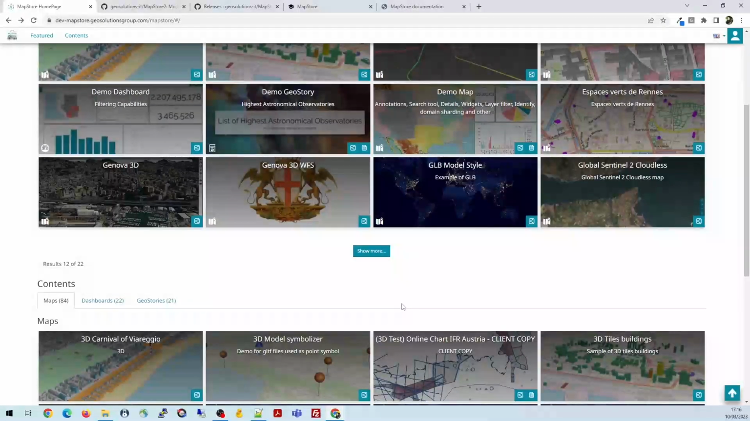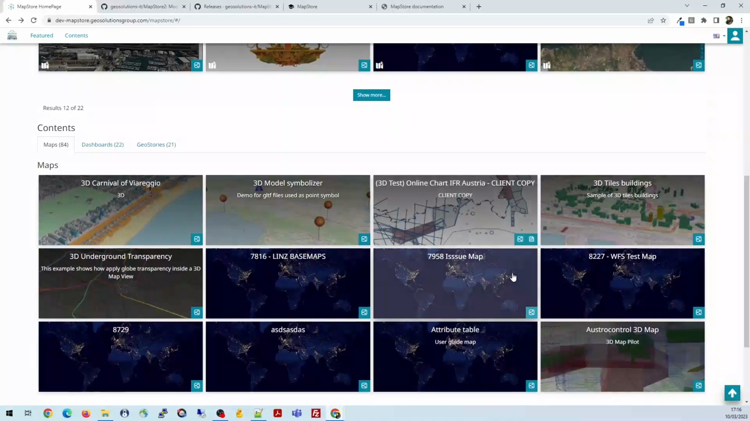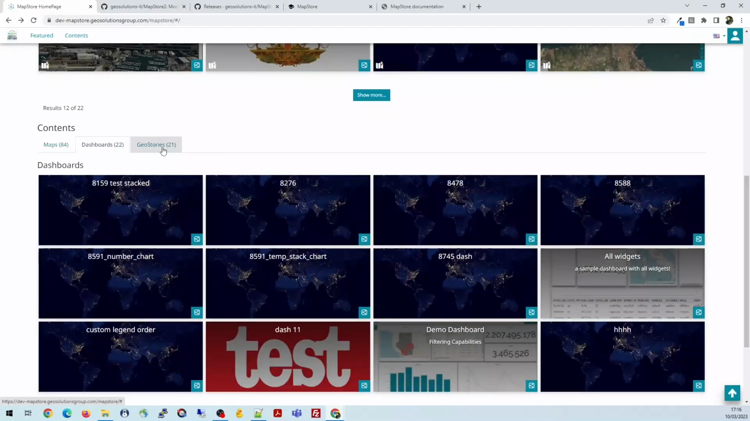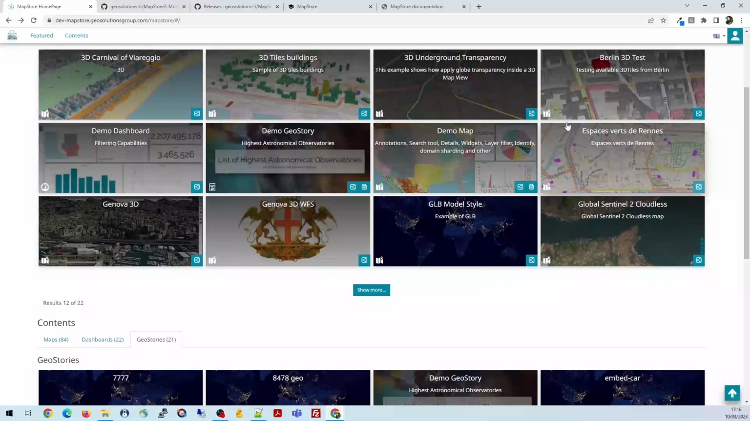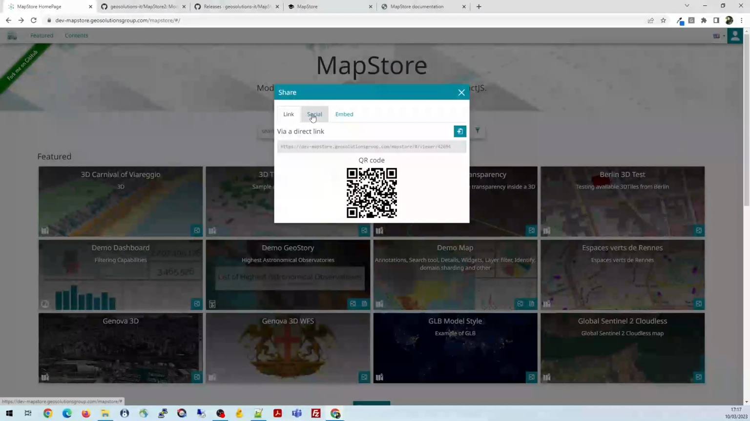Okay, the contents section below provides effectively the catalog of all MapStore resources created by users, also in favorite list or not. There are three tabs to organize resources by typology between maps, dashboards, and geostories. Now I'm anonymous user, and what I can do with MapStore is only to see public resources shared by users with everyone, and I can share them online with a dedicated share button present on each card in the UI, precisely this one. So I can share.